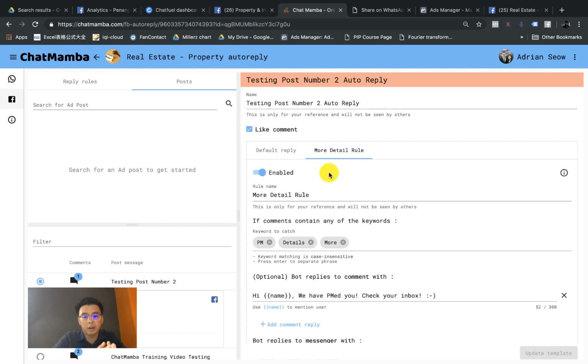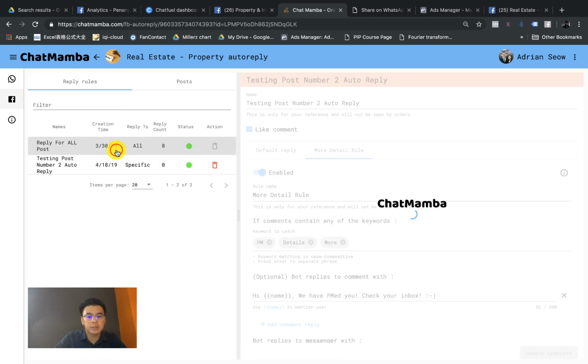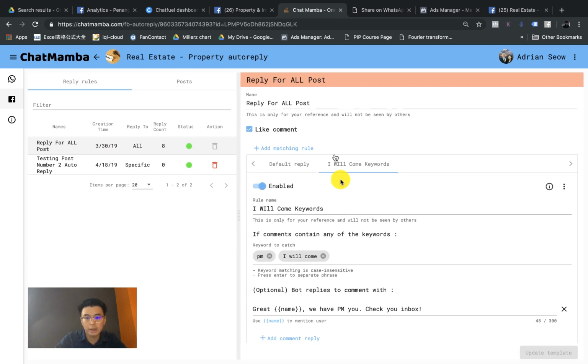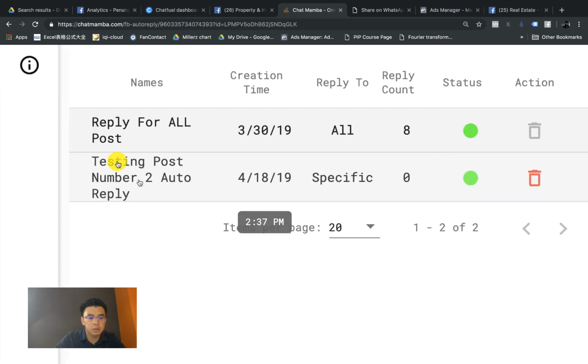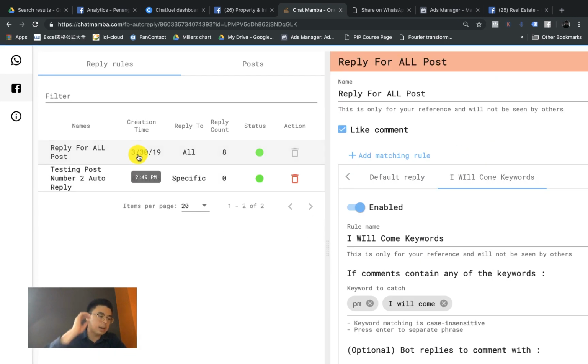If you want to have an auto reply for a certain set of keywords that is going to respond to certain messages, and another different kind of reply for different kinds of messages, this is how you do it. Okay. Let me just come back to the reply rule right here, and then let me just click this. By the way, all the rules that you already set up will be available here. Like for example, this one was set up on April 18 just now. Okay, but the other one just now, this is what I did earlier, so that's why it's a different date.